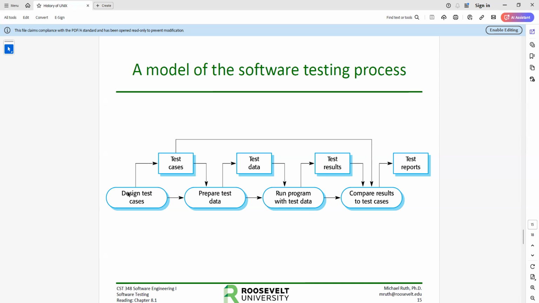Then you're going to prepare the test data, get the test data together, get the inputs ready. Then you're going to run the program with the test data, and you're going to get the test results. At that point, you're going to compare the results to the test cases. And then you're going to produce a report. The test results are either going to match what's in your test case, in other words, your expected output matches the actual output. If that happens, that test passes. If it doesn't happen, it fails.